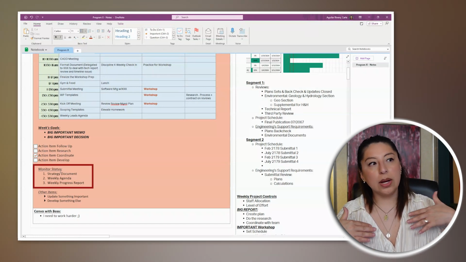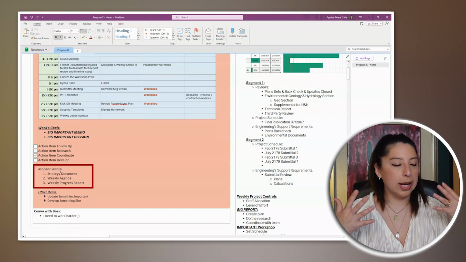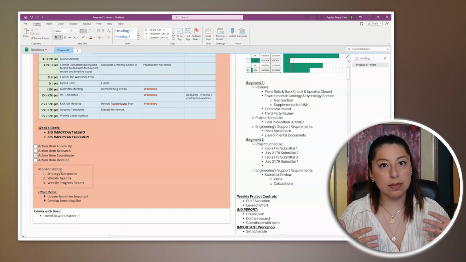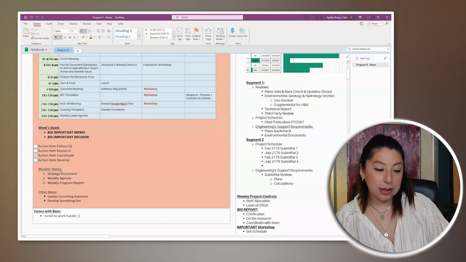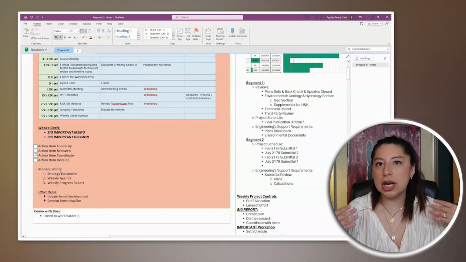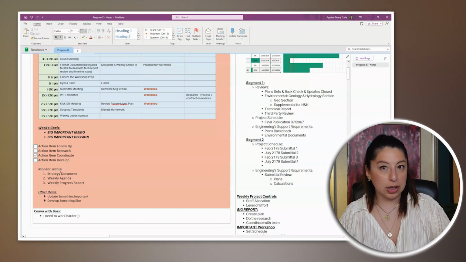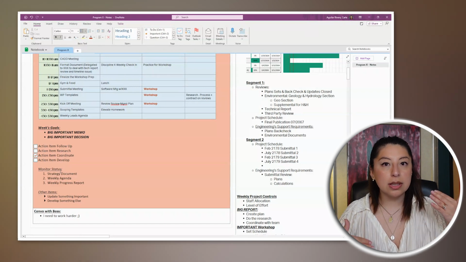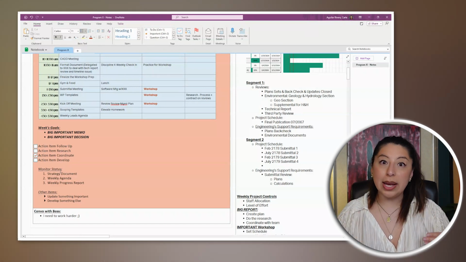As a group lead or a unit lead or a project manager, whatever you are, you usually have things that you're monitoring to make sure that they happen. It could be a deliverable. It could be a strategy that somebody's working on. It could be weekly agendas and weekly progress reports that you have to make sure get out the door. So I like to put those at the bottom. They're not action items. They're just things to remind myself you've got to get those out the door.